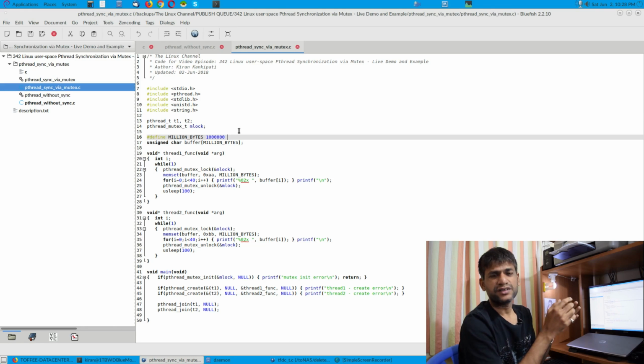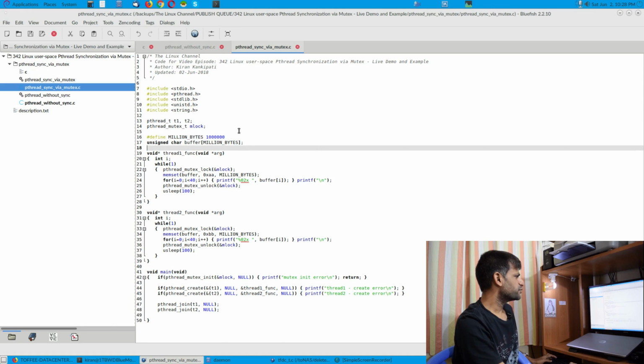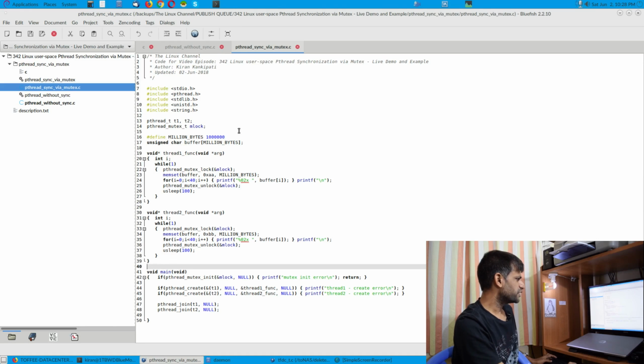I often see that whenever they do programming, they just put some 10 bytes or 100 bytes. It's not like that. In a real world situation, you may need even 1 GB of space or 1 MB of space. So be realistic. So I put around 1,000,000 bytes. So you have a buffer with 1,000,000 bytes. And below, the main API, you can see it is very simple. We are initializing that mutex with this API, pthread mutex init.